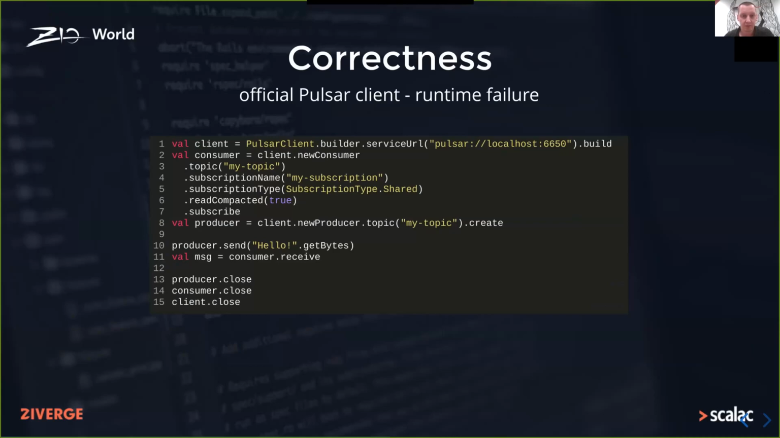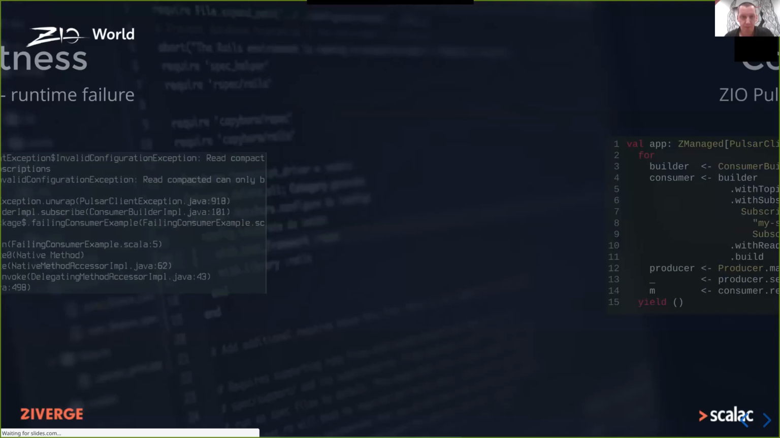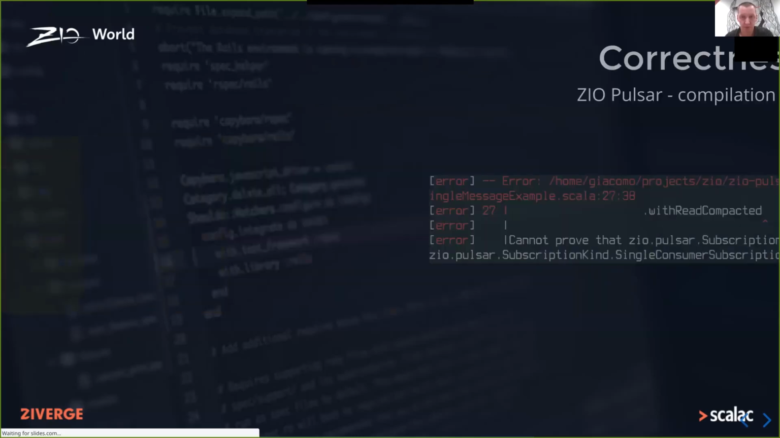The official Pulsar client allows for faulty configurations. Like, for example, here, the options in lines 5 and 6 are not compatible with each other. The compiler doesn't complain, but running this application will result in a runtime failure. It's not the case in Zeopulsar, where having these same configuration options will just cause a compilation error.